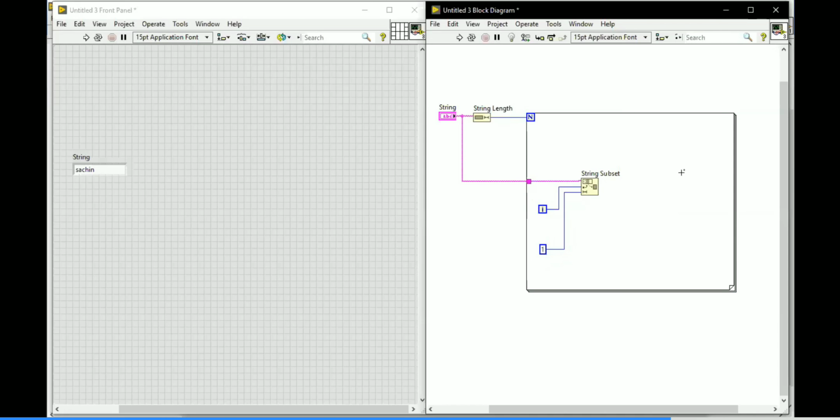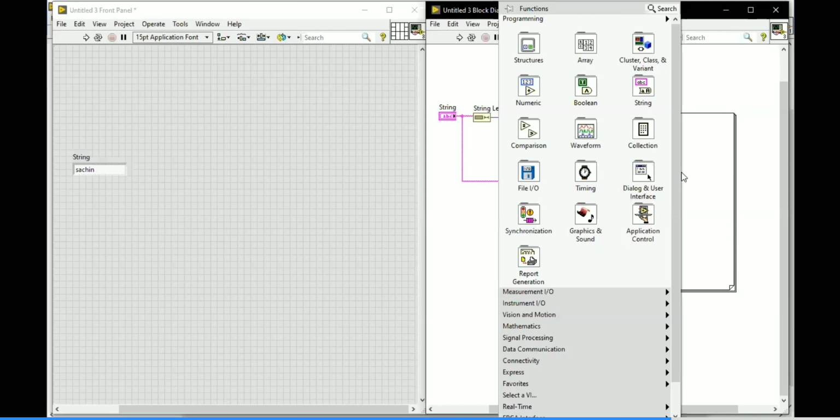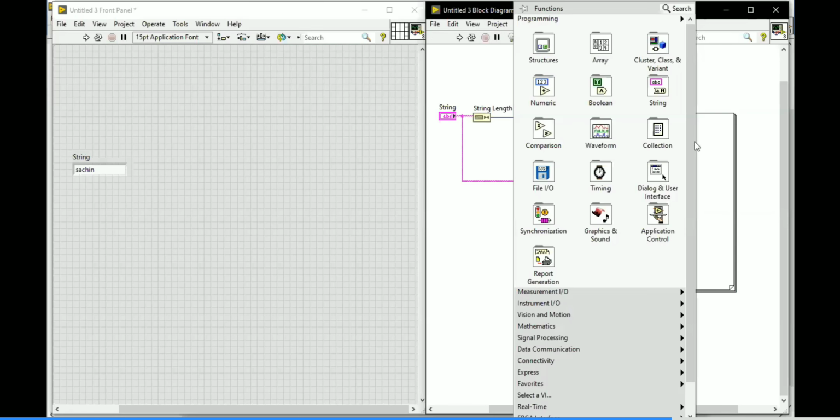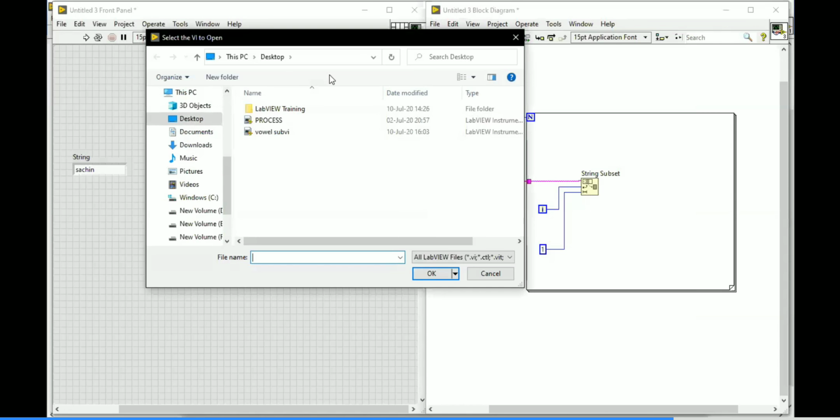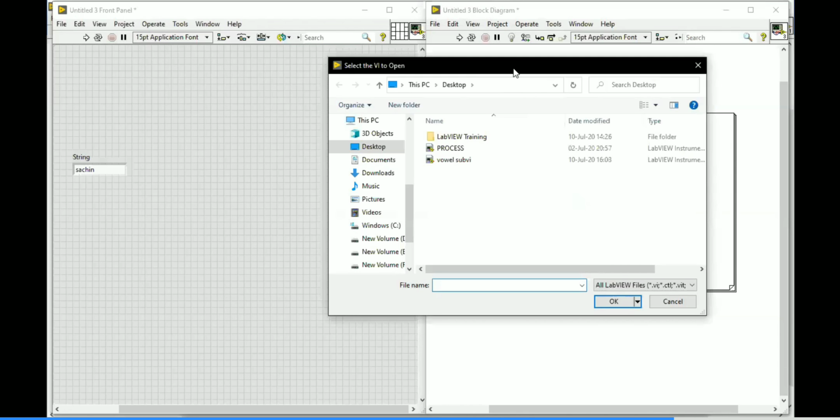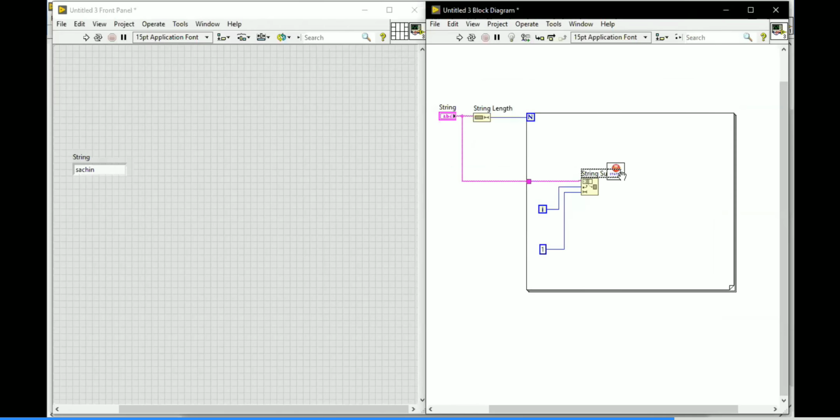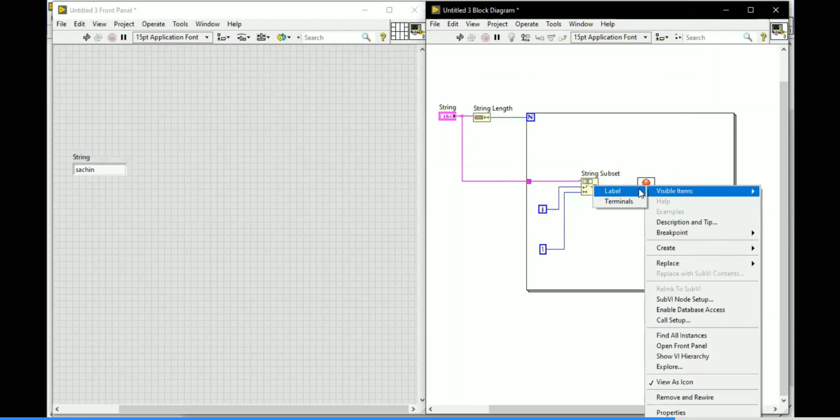How to place a sub VI in this main VI: right click on the block diagram. You have the option Select a VI. If you scroll over the function palette, you will find Select a VI. Click on Select a VI and select your sub VI that you saved with some name. My sub VI name is vowel sub VI. Just click it and then place it inside the loop. Label means the file name will be the label.